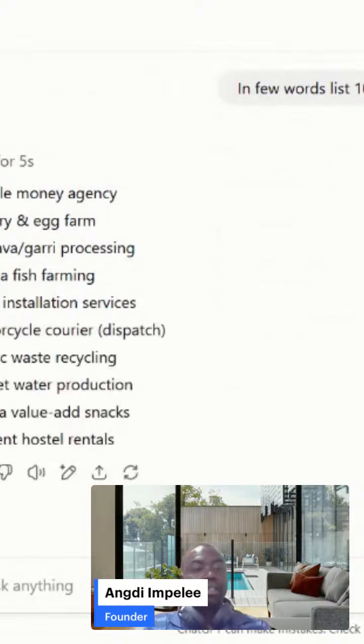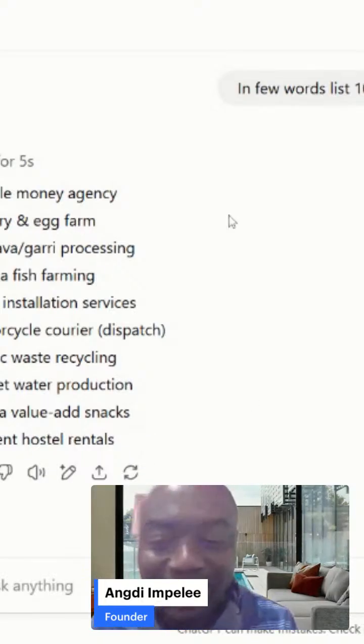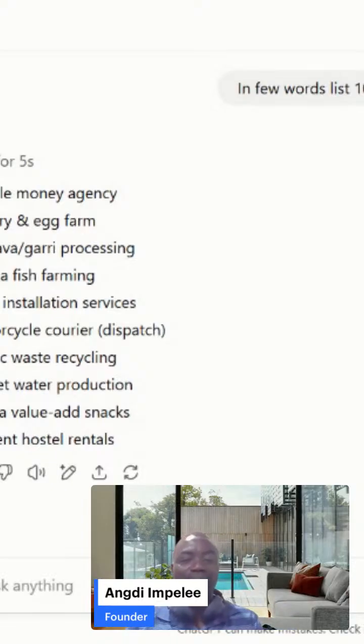Okay, so we can see the 10 businesses that it has populated. Number one is mobile money agency, poultry and egg farm, cassava gari processing, tilapia fish farming, solar installation services, motorcycle carrier dispatch, plastic waste recycling, sachet water production, cocoa value-add snacks, and lastly, student hostel rentals. So these are the 10 businesses that ChatGPT gave us, right?